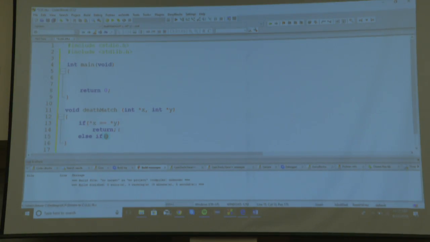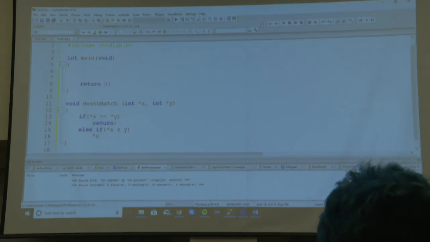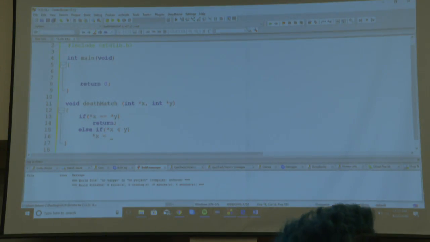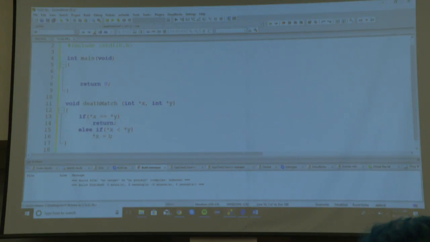And then what would go here? Dereferenced x is less than y. And then what goes there? Asterisk x. Yeah. Wait. Do we need an asterisk at y? Yeah, we do. Cool. And we set that equal to 0. Okay.